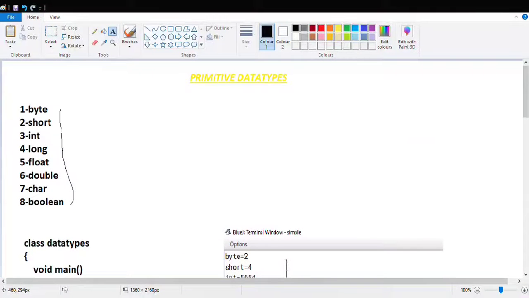So these were the primitive data types. Now if we talk about reference data types, they are made up of primitive data types. All these data types must be inclusive of reference data types.